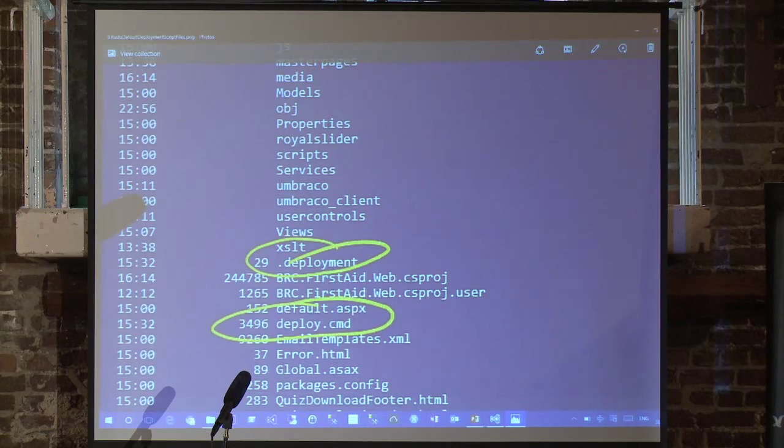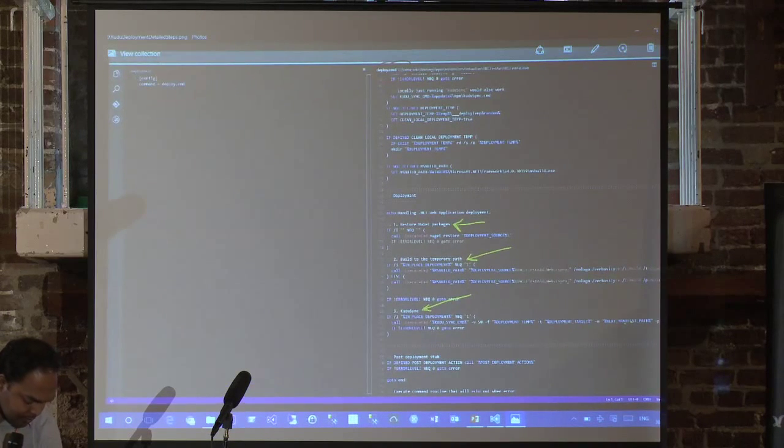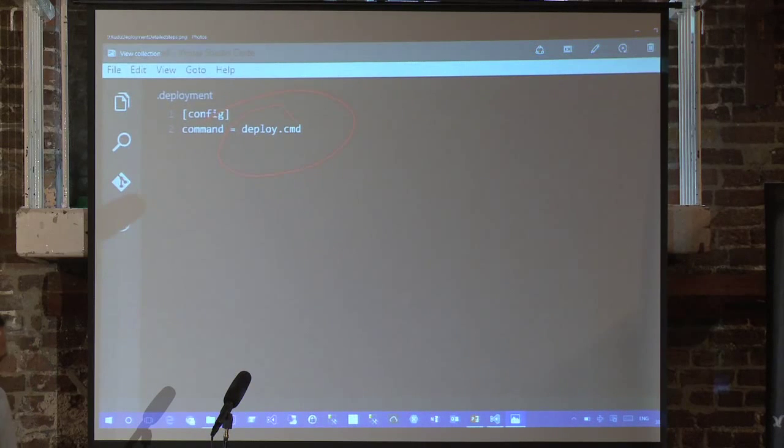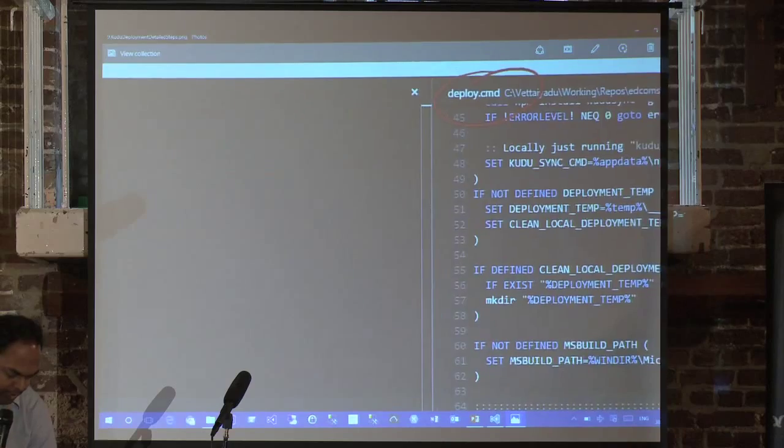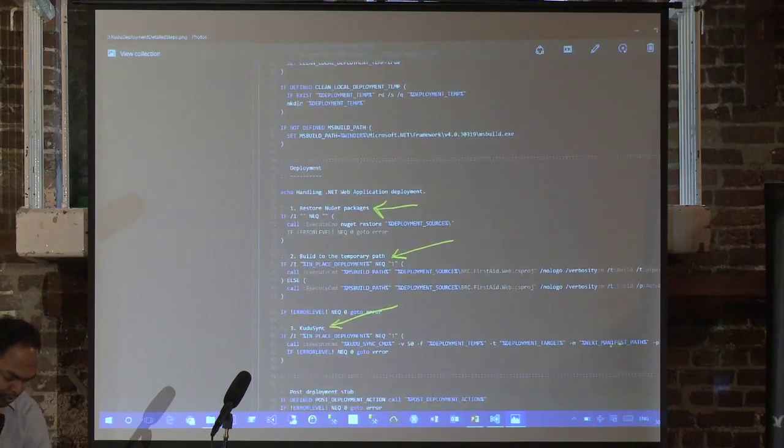And now I need to go in and modify the deploy.command to do all the grunt and install Ruby and all that stuff, which is what I'm going to show you now. Before we do that, this is just to show you that the .deployment file is basically telling you which one is the deployment file, and then this is the standard ASP.NET web application project deployment file.